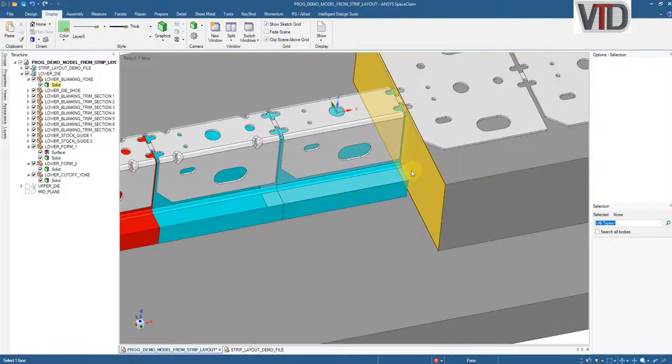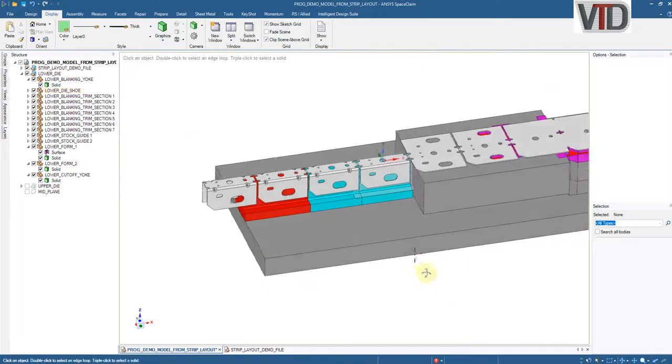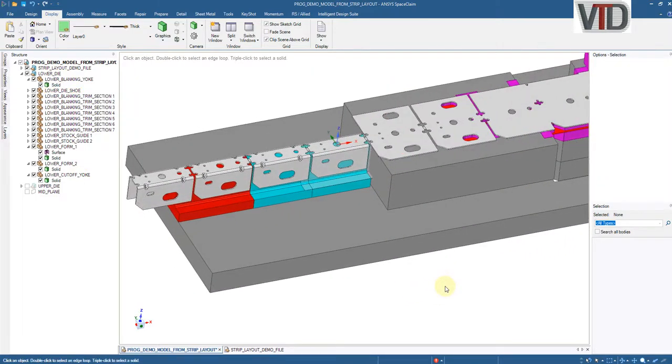And you know what? It turned out we didn't really need this surface here. So I'm not 100% sure if I want to keep it. I'm still going to leave it there because I think we could use it for the upper.